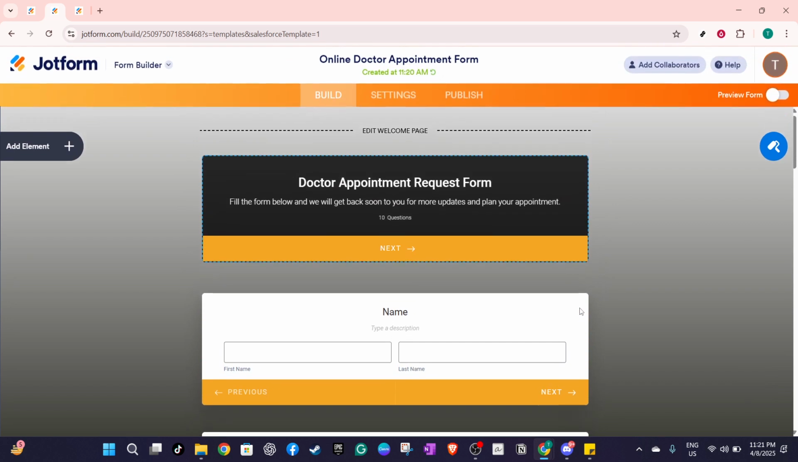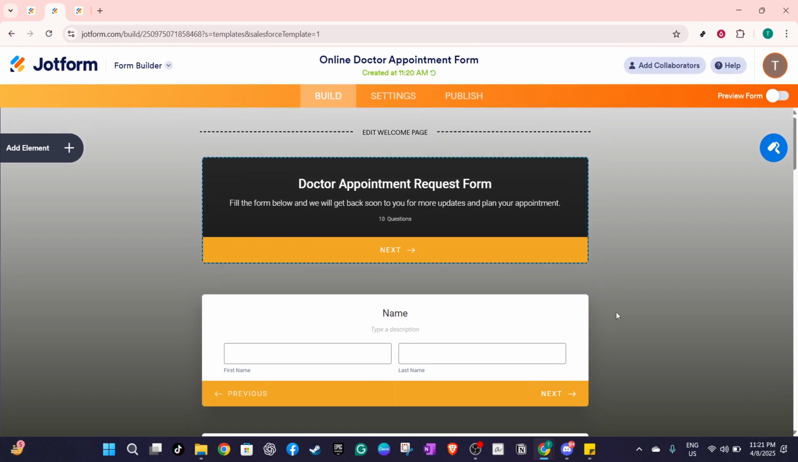And there you have it. With these simple steps, you've created a doctor appointment form that's personalized and ready to use. Jotform's intuitive platform makes this process not only straightforward but also incredibly flexible, allowing you to adapt the form at any time as your needs evolve.